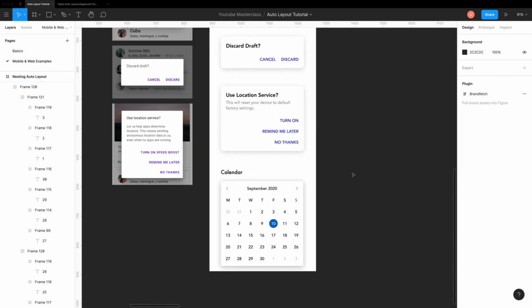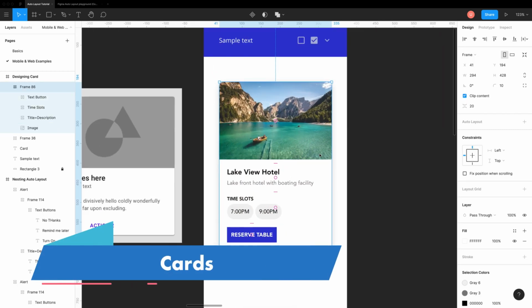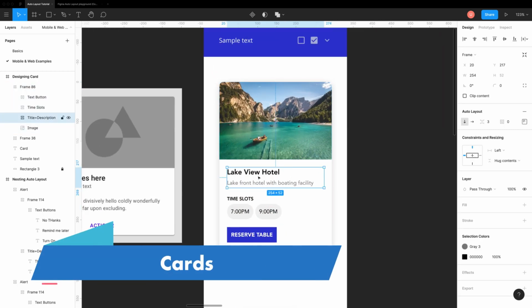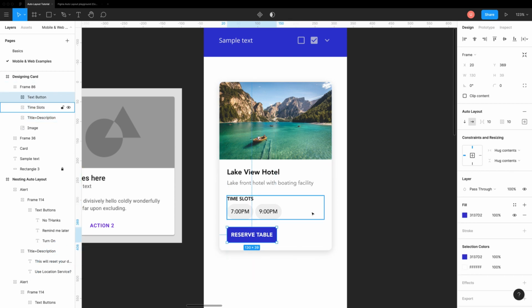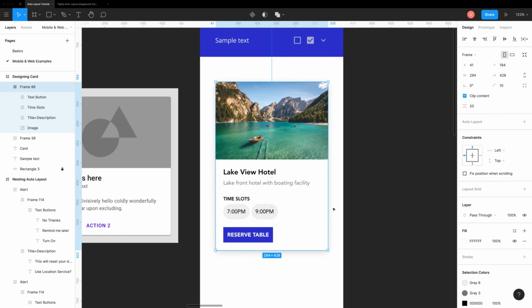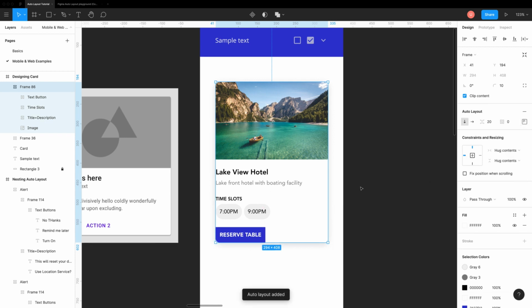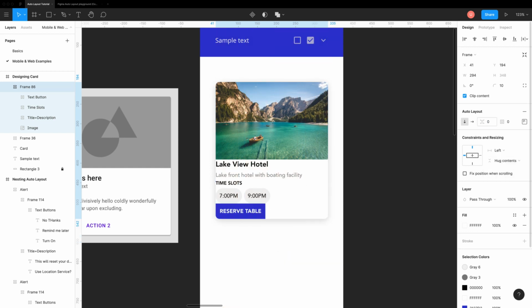Cards. Here we have title, description, time slots and text buttons in their respective auto layout frames. Let's convert this card into auto layout. Resizing to fixed width horizontally and hug contents vertically. I'll keep spacing to 0.